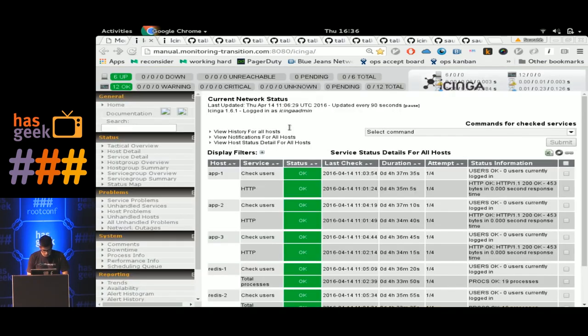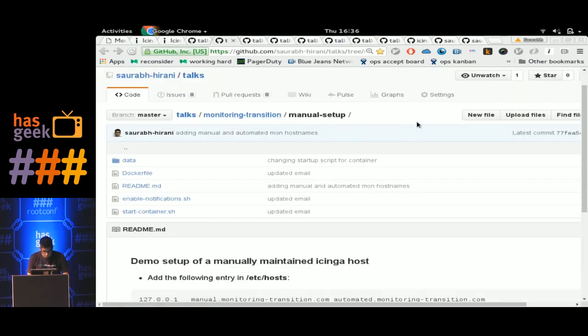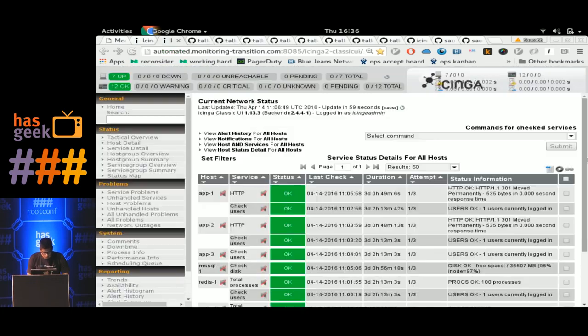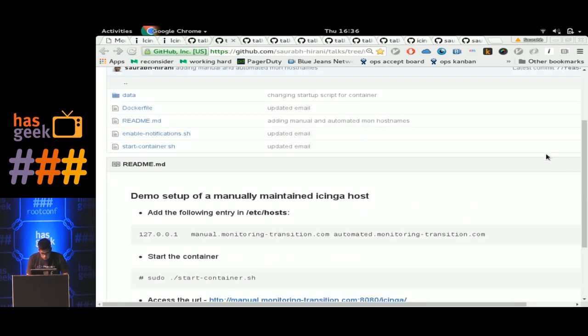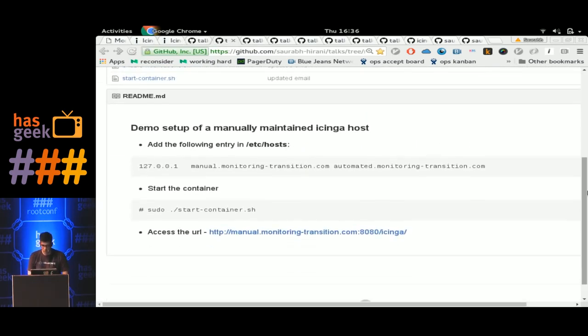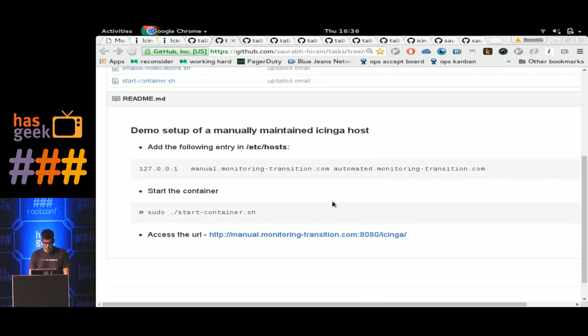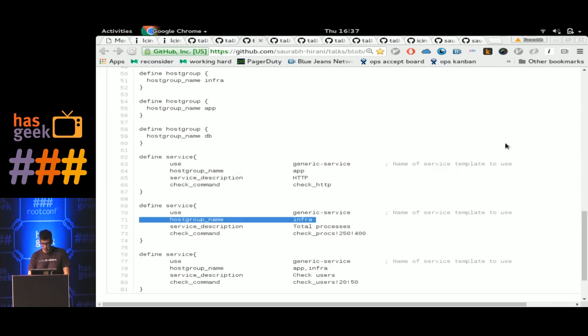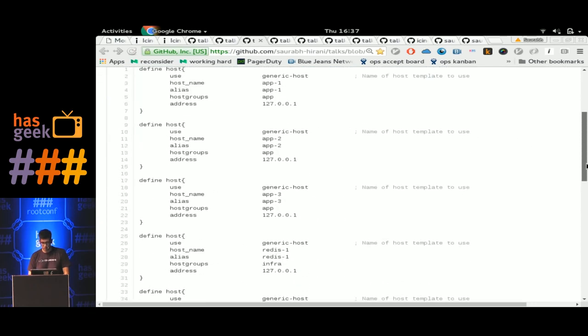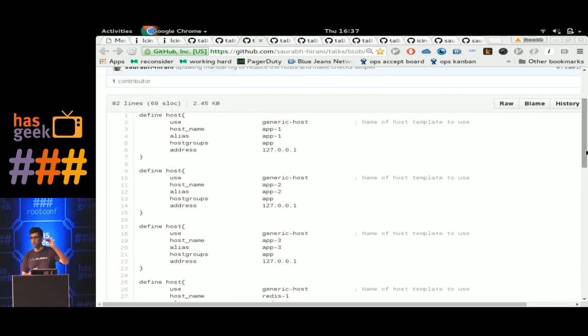So let's look at a manual setup first. This is a GitHub repo of this talk. What I have done is that I have a simple Docker container running Icinga 1.x. All you need to do is do sudo start container and you'll get the setup. This setup is populated with this one config file, right? One big config file which is present in your manual monitoring setup.